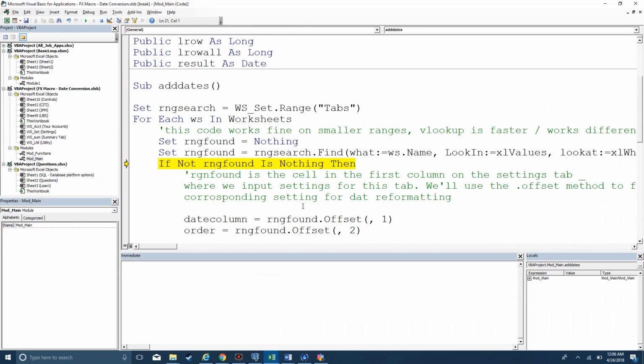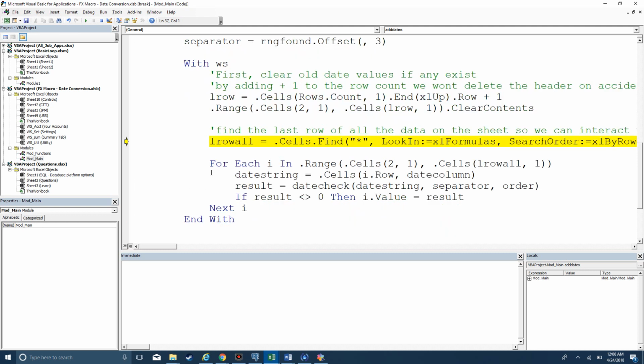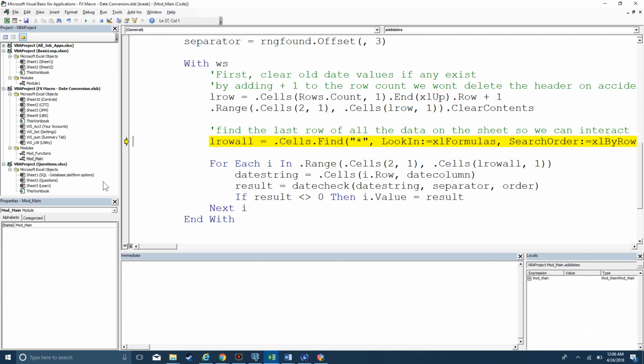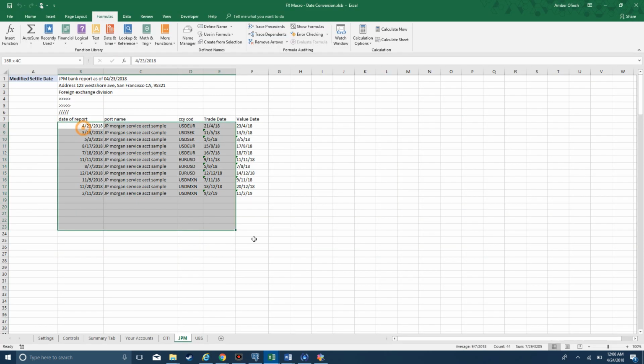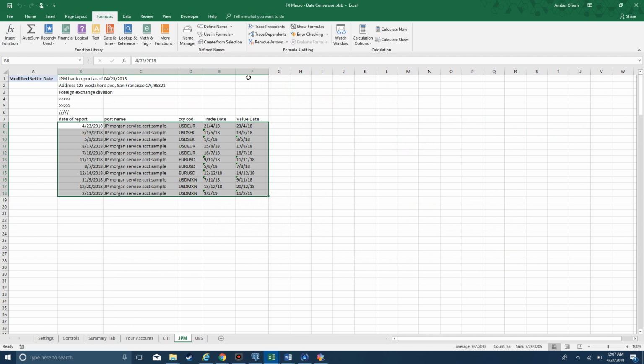So go back to your code. You've got your date column is F, your order is day, month, year. Your separator is the slash. So next, we just cleared that range again, the output range, and we're going to repopulate it. So LRow all finds that it goes down to 18. And then we're going to evaluate each entry in column F, starting at the top, moving our way down.